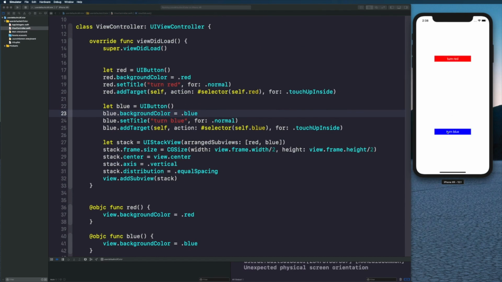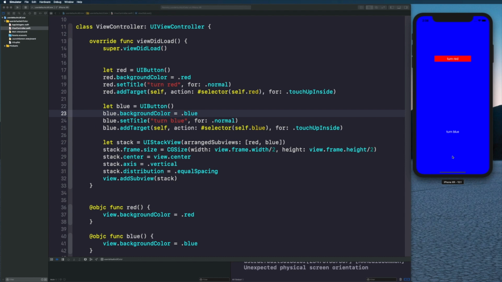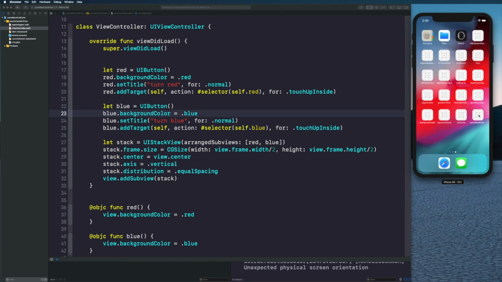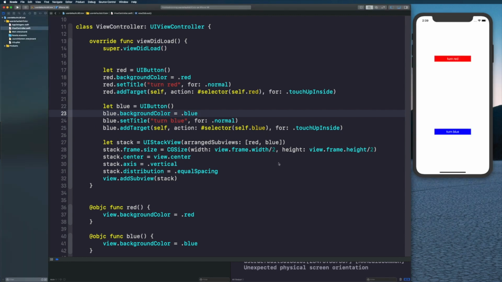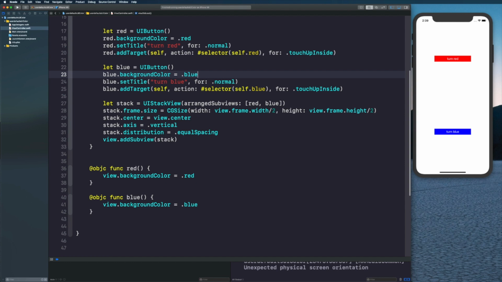Now, when we click these buttons, it turns them red and blue, right? So that basically looks like our app, except you'll notice when we turn it blue, and then we close the app and we open it, it's still white, right? We want to change the color. Okay, so that's where NSUserDefaults comes in handy, okay?